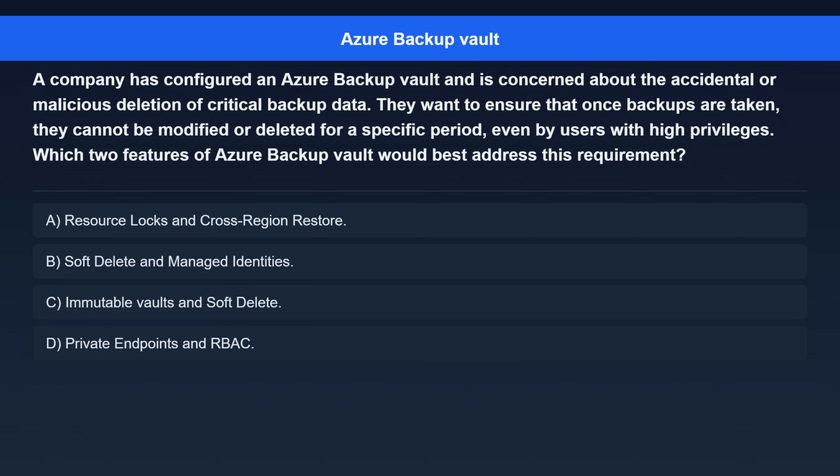Question 2. A company has configured an Azure Backup Vault and is concerned about the accidental or malicious deletion of critical backup data. They want to ensure that once backups are taken, they cannot be modified or deleted for a specific period, even by users with high privileges. Which two features of Azure Backup Vault would best address this requirement?